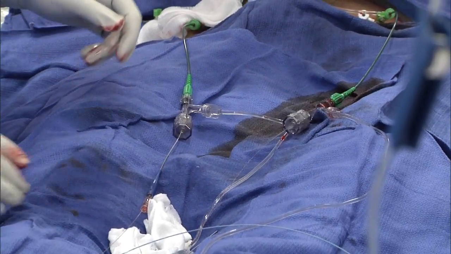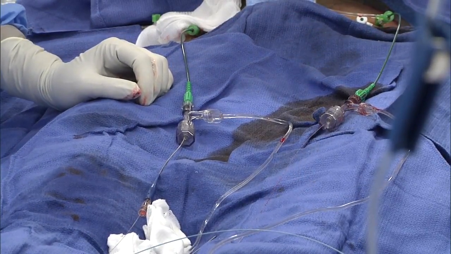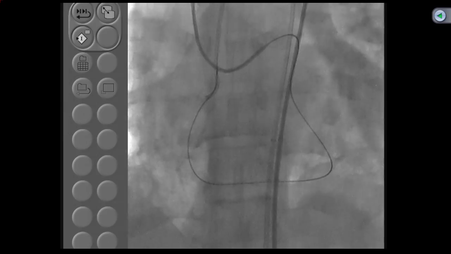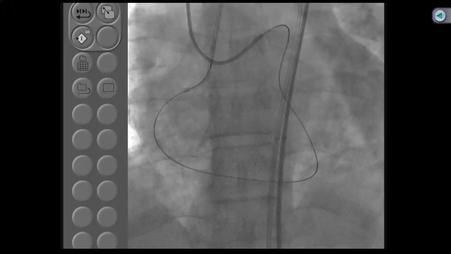Anu, excellent demonstration, and I hope the viewers are finding these valuable tips, and hopefully they'll be able to use them to great benefit. See here, excellent change in positioning. Wonderful, stable guiding catheters, both of them.